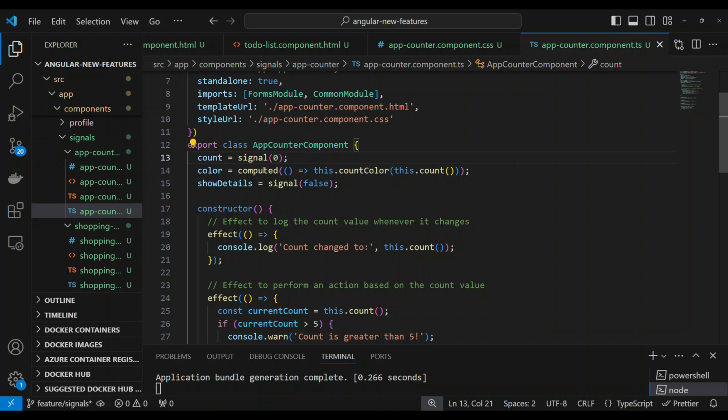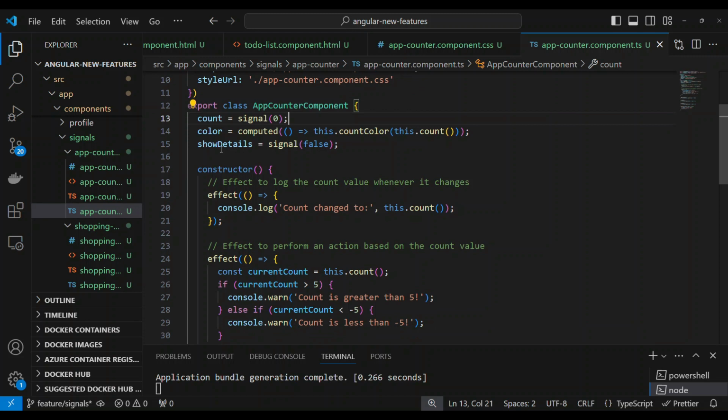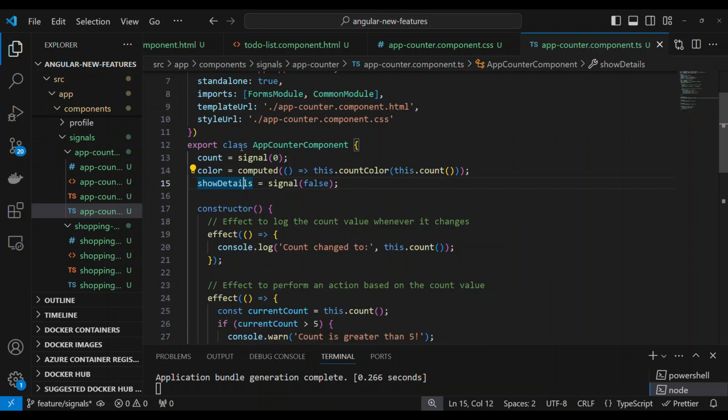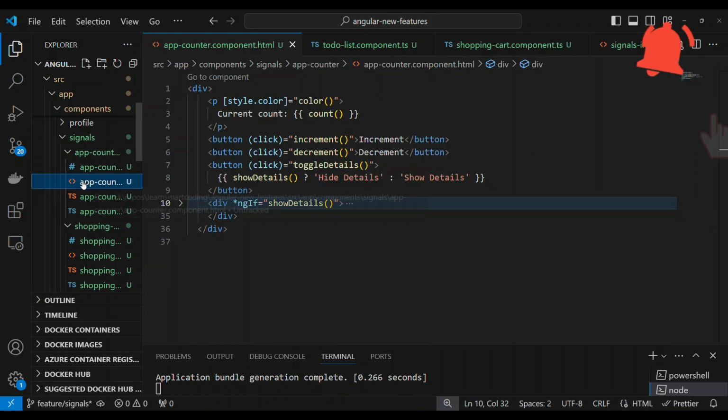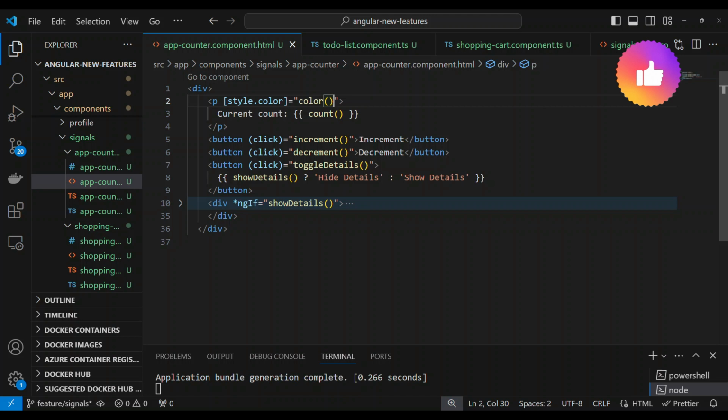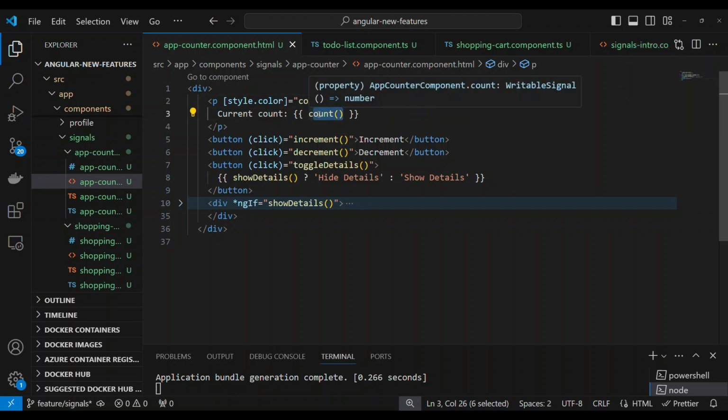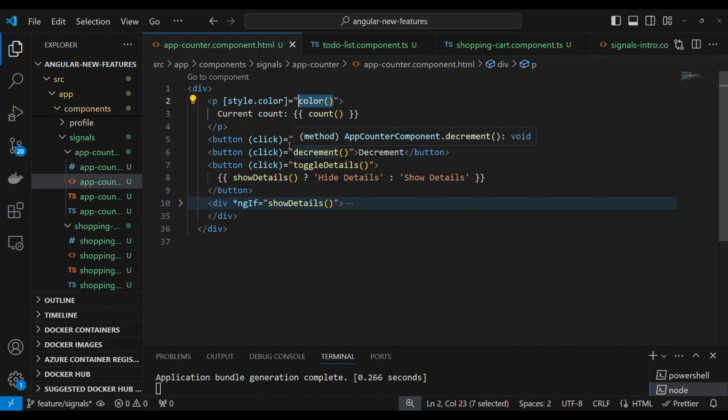Similarly, don't worry about this computed, we'll get there. Similarly, we have another signal. It's a Boolean type, show details. Now if you look at the HTML, it's very simple. We have a tag. We are going to call the count here. Count is the one which will show you the incremental value as and when you change, and once it calls the color as a function, it will return green or red that will automatically apply to this color. Then we just have two more methods, increment and decrement, that are calling the respective component methods.